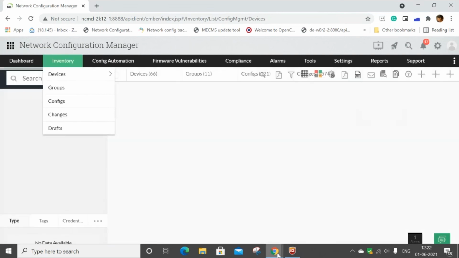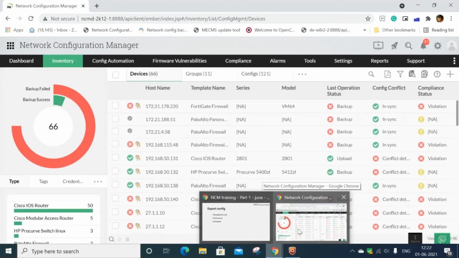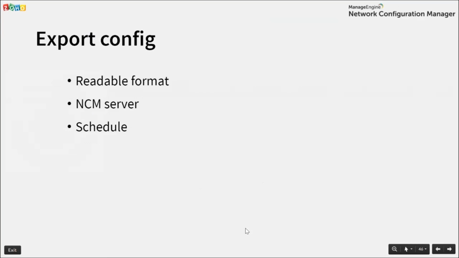So that's all about Network Configuration Manager's first part training. We'll be talking about the rest of the activities in the second part.